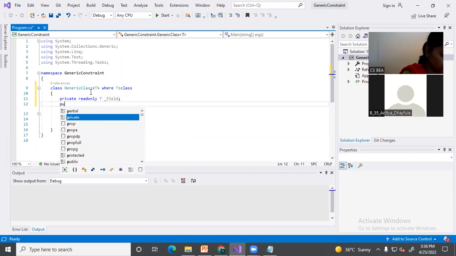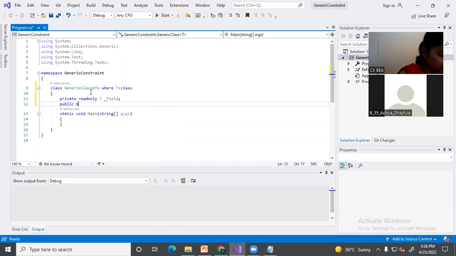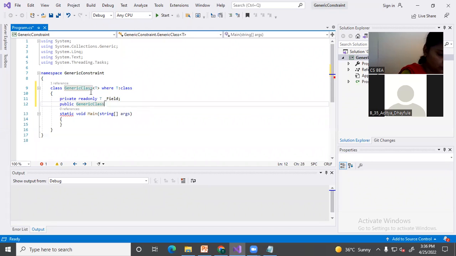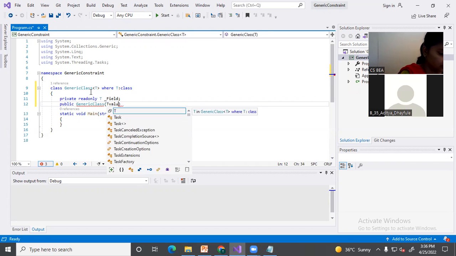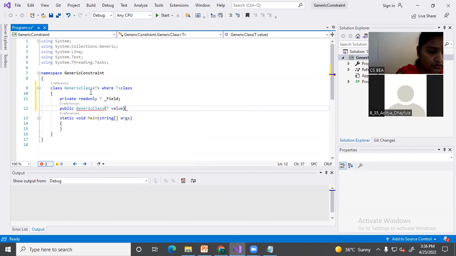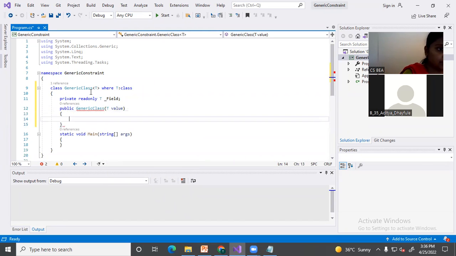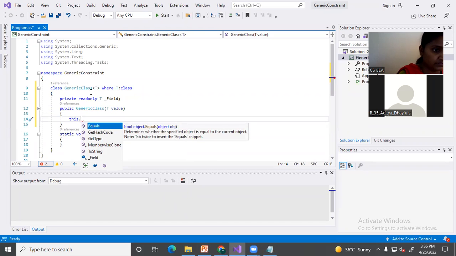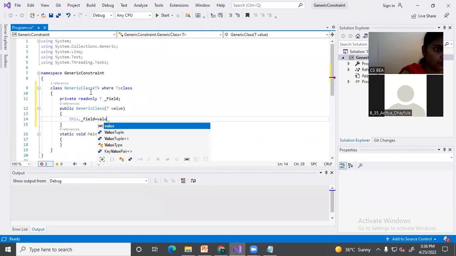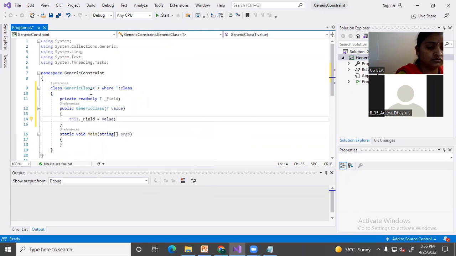Now public generic class with value, this is the constraint I am using for taking the consideration. So this is how I am going to define this.field equals value. Okay, so this was actually the part of your constraint I have gone through.